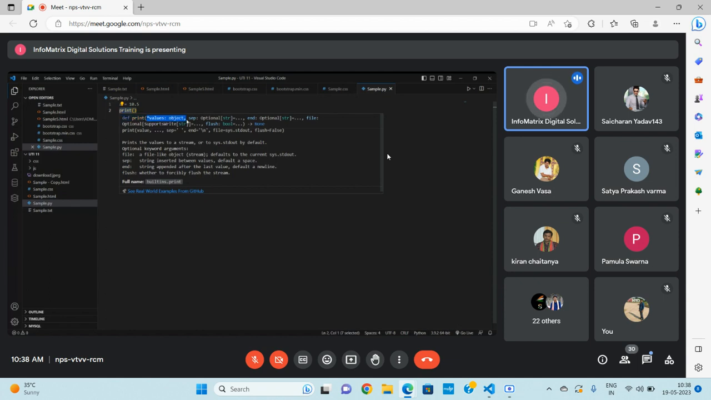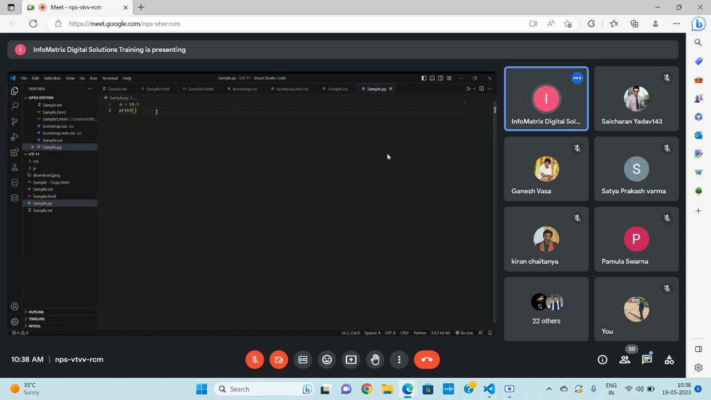It will take a number of inputs, string inputs, characters, or a mixture of inputs, to print the values. So that function is already inbuilt in Python, and I am calling that function using the function name. We will always call the function using the function name only. Now I'm trying to print this variable called a.